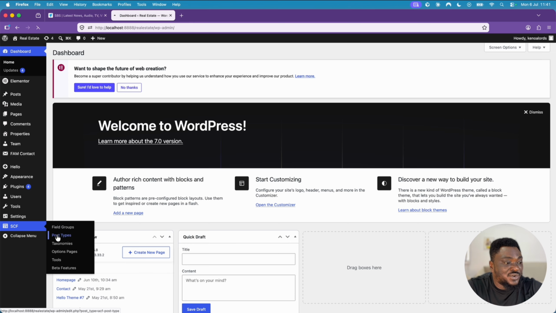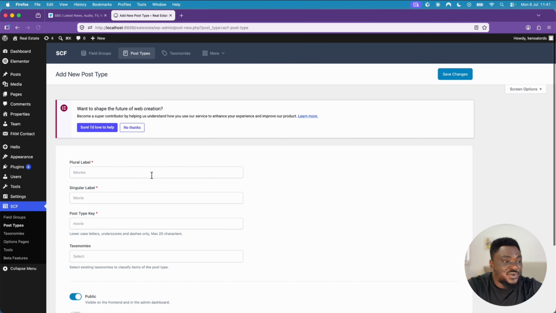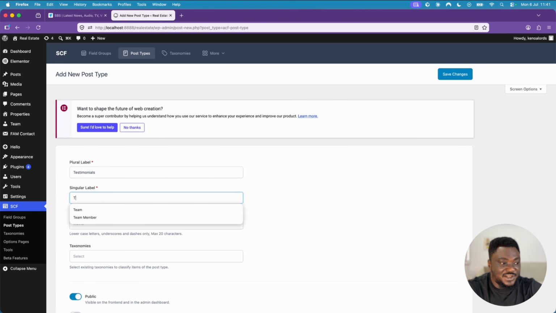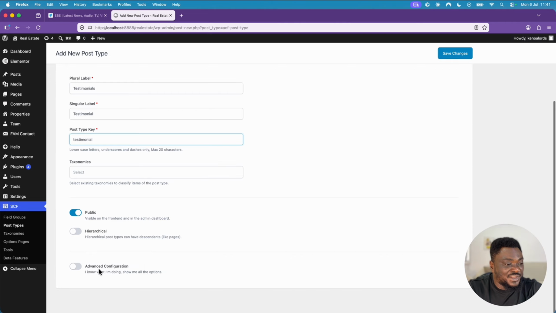So I'm going to click on Post Types, and this is to help me create a new post type for testimonials. So click on Add New and type Testimonials. And for the singular name, we'll call it Testimonial. Now, the post type key is going to be added automatically by the plugin, and we can just look at some other things that I would like to change.